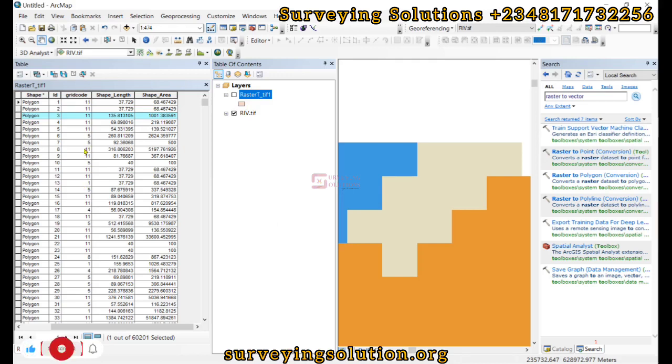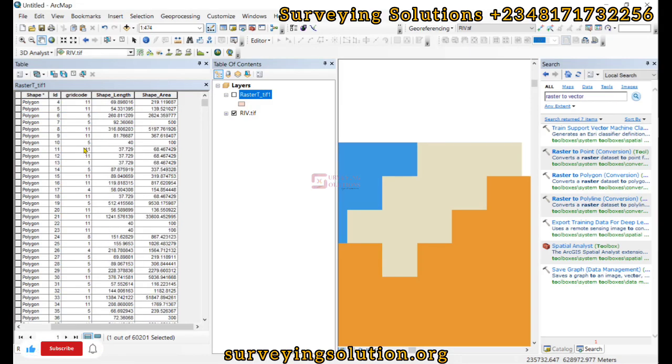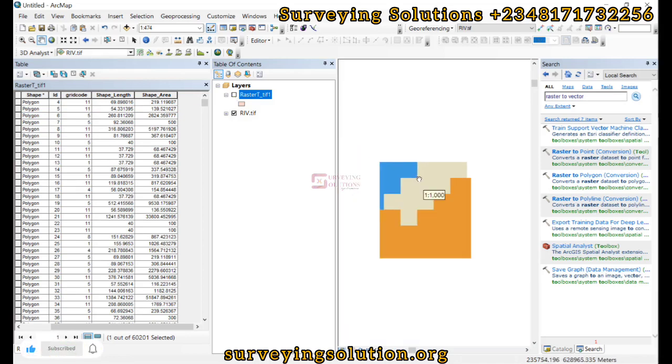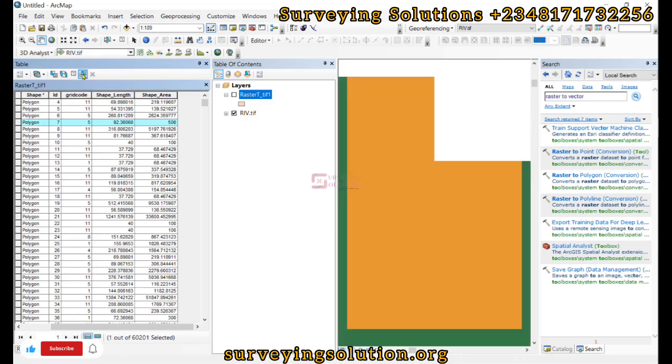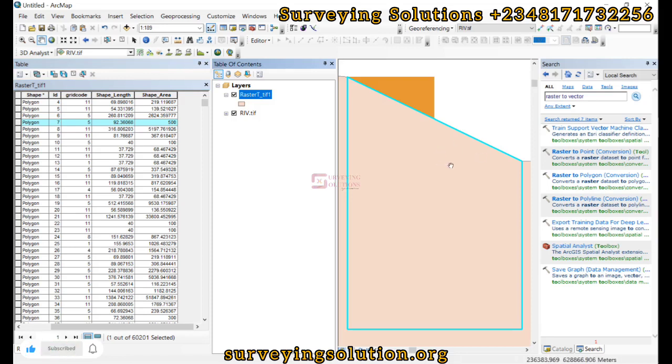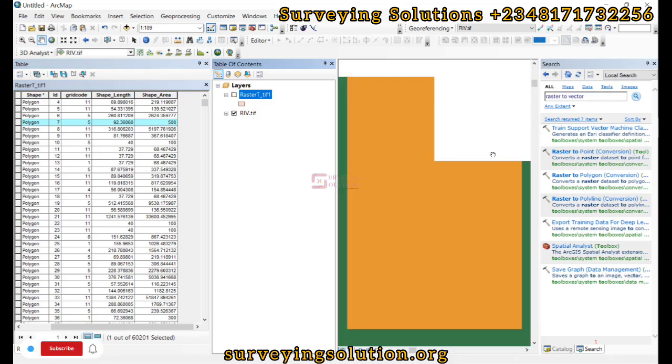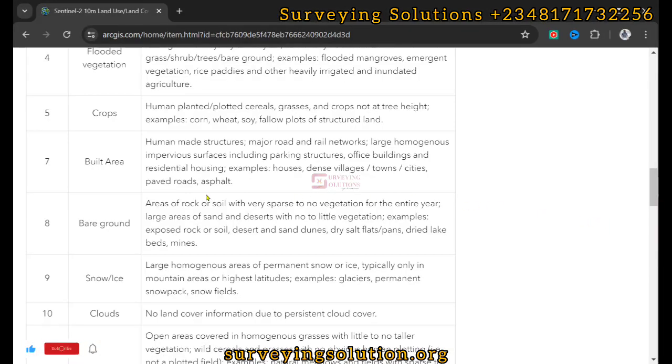So if we come back here and then we look at the different grid values, we are going to see that they are from 1 to 11, and then they have their corresponding shape lengths and the shape area, right? Good. So we have successfully converted this raster we have here, which is the land use land cover, to polygons, or let's say to vector, right? Good. So let's still zoom to this selection. Then if we put this out, we are going to see that it covers this area, right? Good. So we have a grid code of 5, and the description is crops, right?